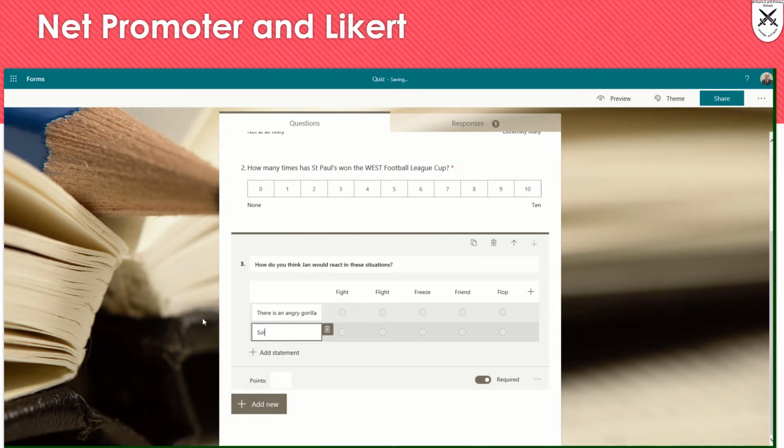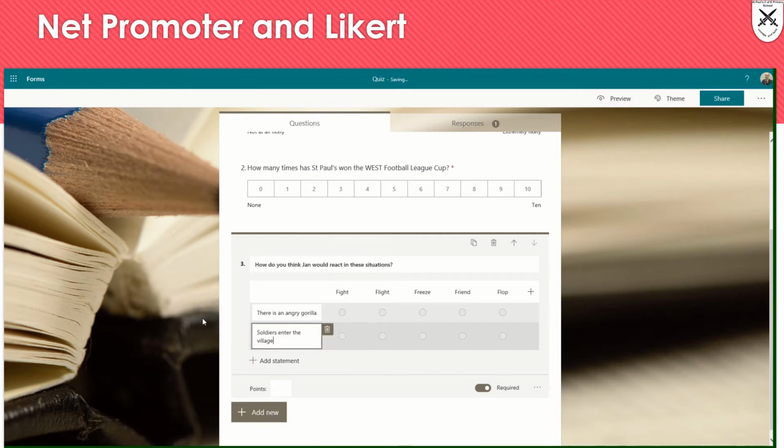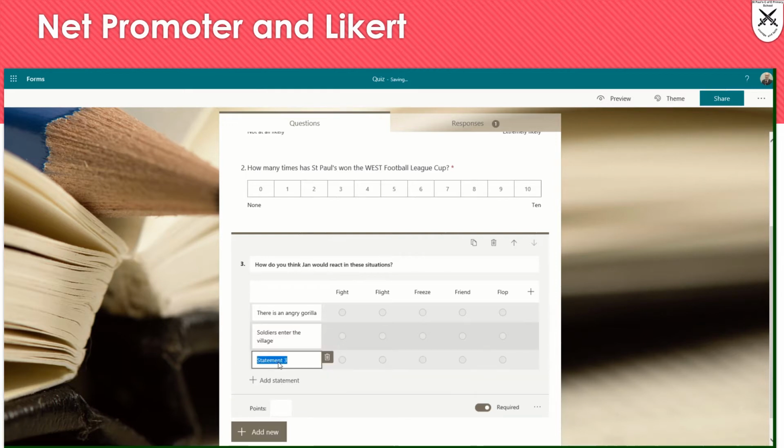How about soldiers enter the village, or people attack his friends?